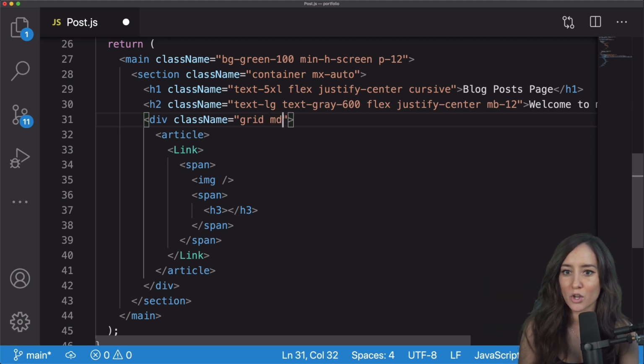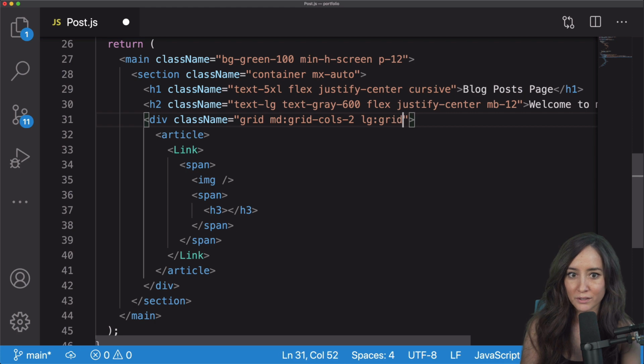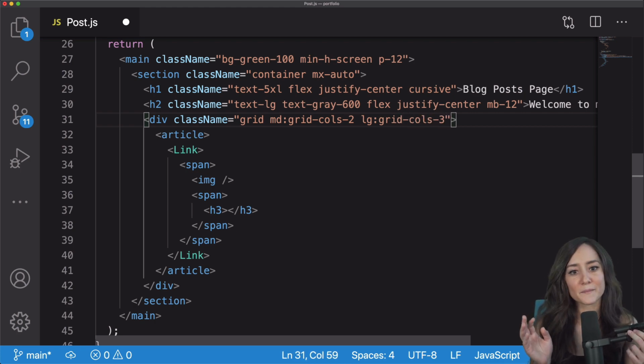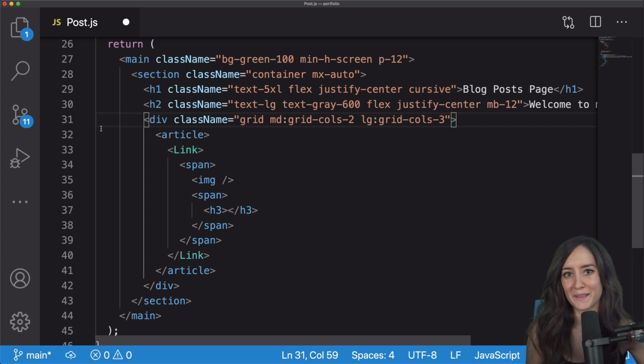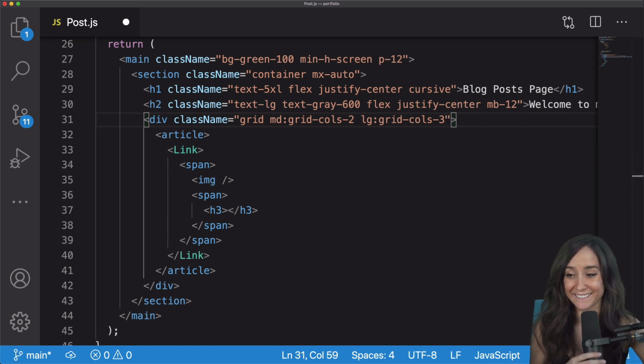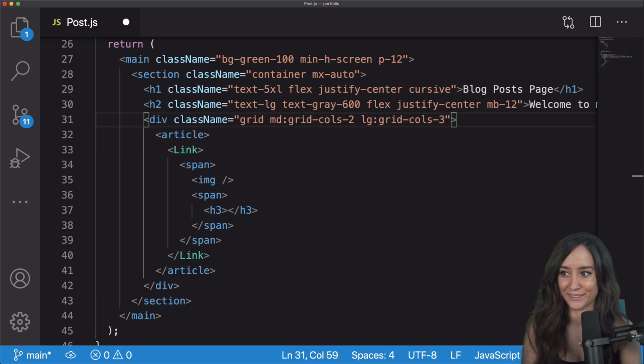So grid on a medium screen, the grid we want to be columns of 2. And on a large screen, grid columns of 3. So if it's a large screen, it's going to have 3 columns. Medium screen, so like an iPad, 2 columns. Anything smaller than that, 1 column. So we just did responsiveness in line with Tailwind. That's awesome. And then a gap of 8. So that's the spacing around all the tiles.